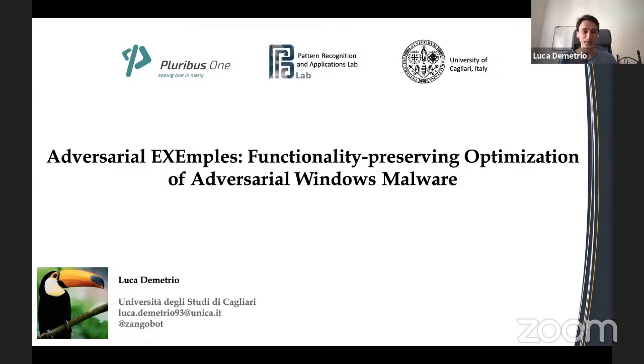So I'll start with a summation of our latest work, which is adversarial EXEmples: functionality-preserving optimization of adversarial Windows malware. And let's just dive in.